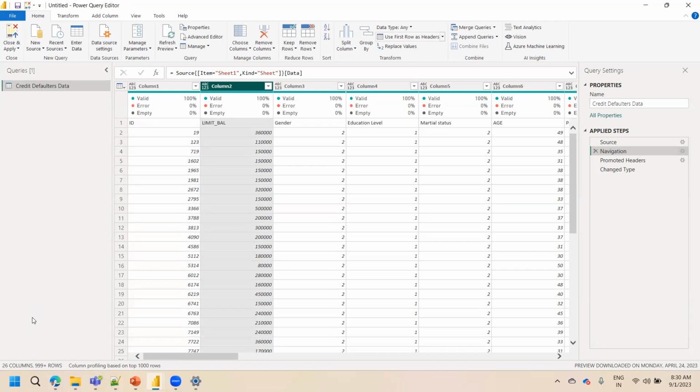If you observe my cursor point, 26 columns are there. More than 999 plus rows. That means more than 30,000 as per the data view, right? So automatically it is trying to promote the first row as the column header.